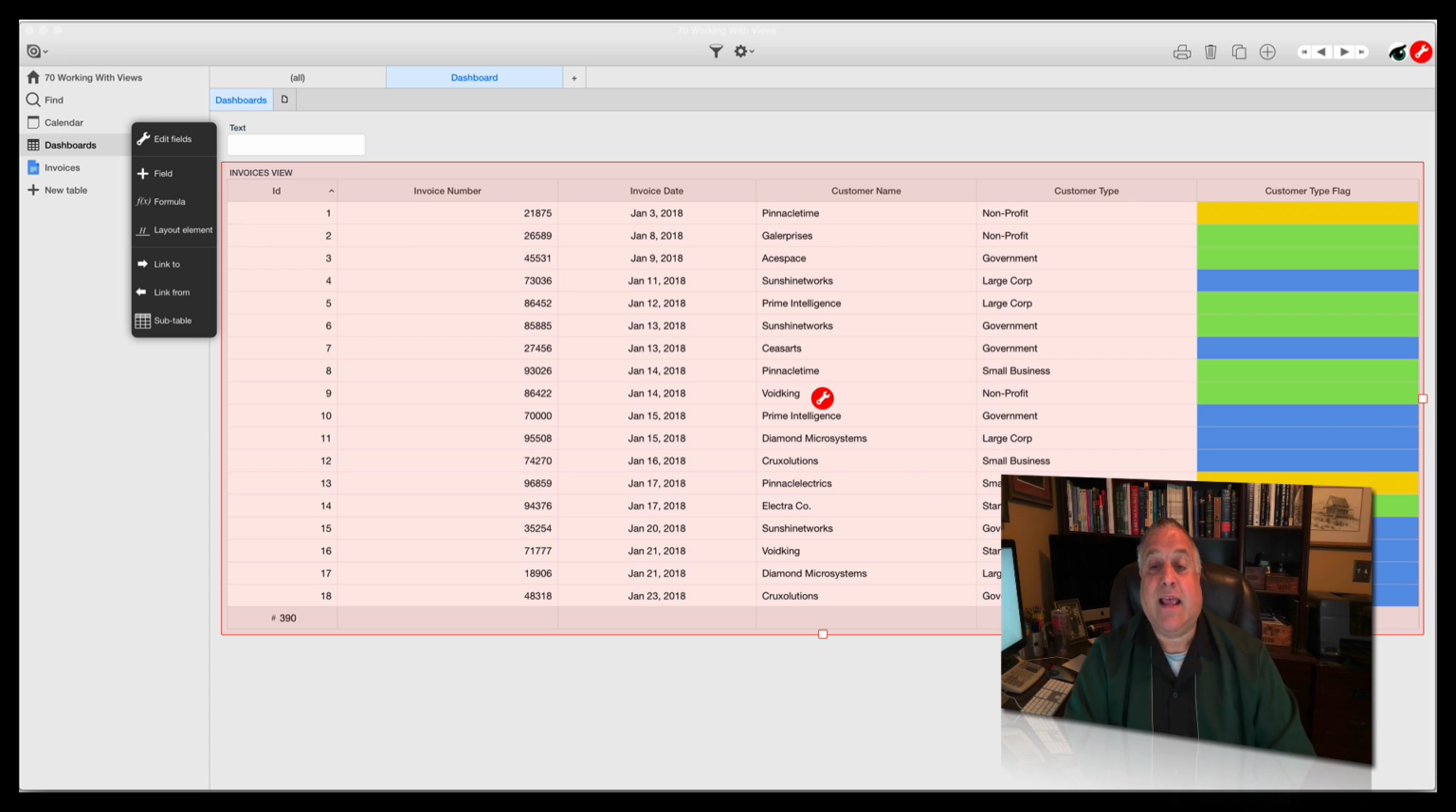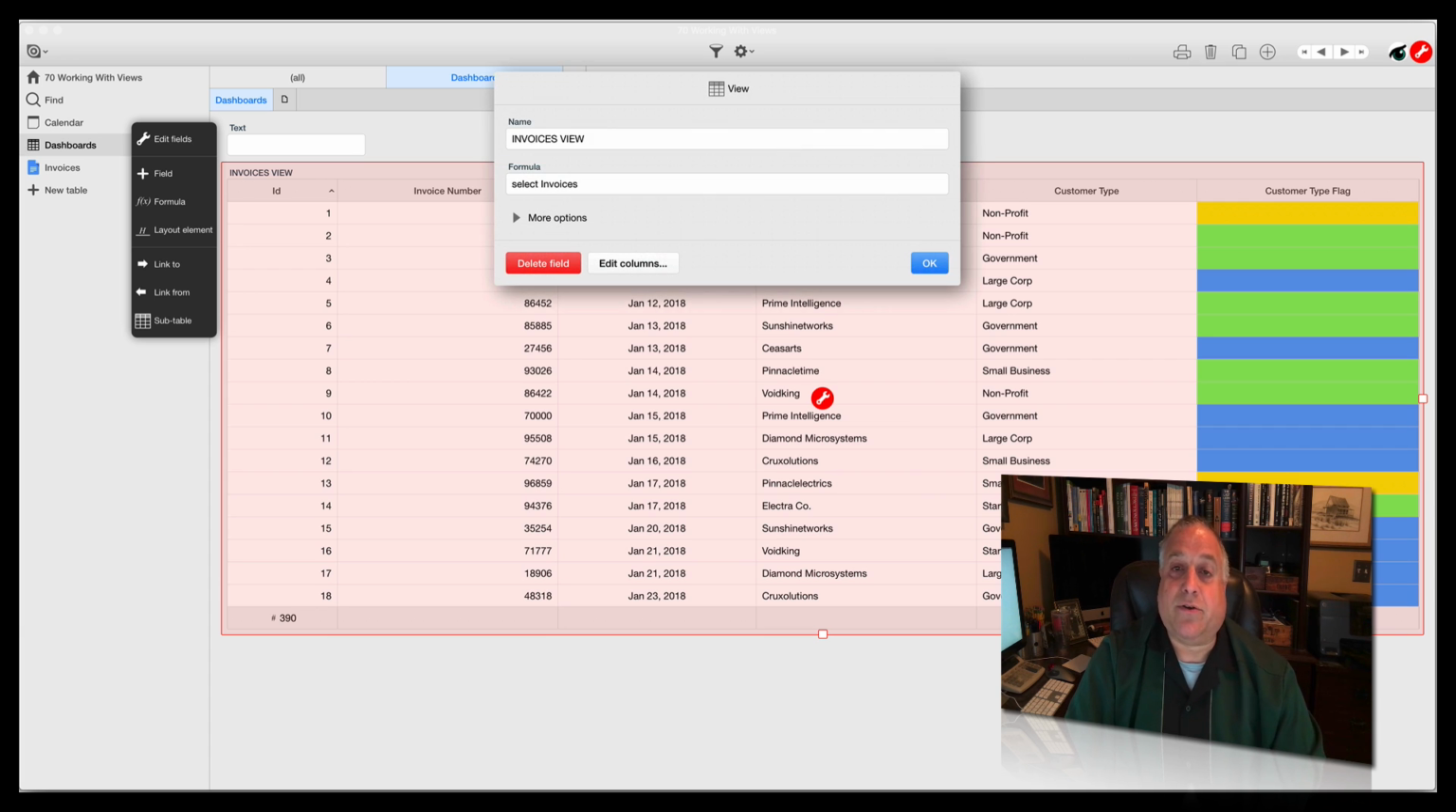And to do that, let's select the view, if it's not already selected on your screen, and click on the wrench in the middle to present the parameters window or the parameters form for this view. It should say view right at the very top, whatever name you've assigned. And in this case, we've assigned the name Invoices View. The formula should reflect the fact that we are selecting the invoices table. That is what we want to see.